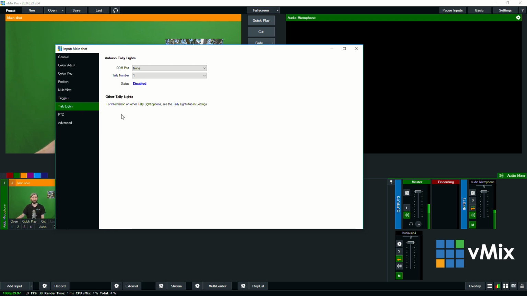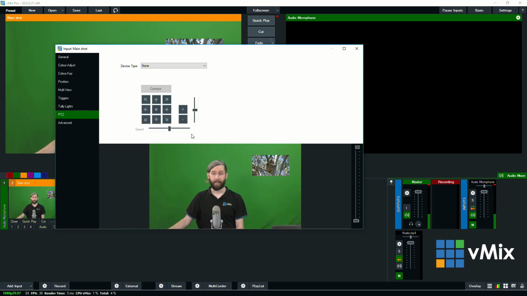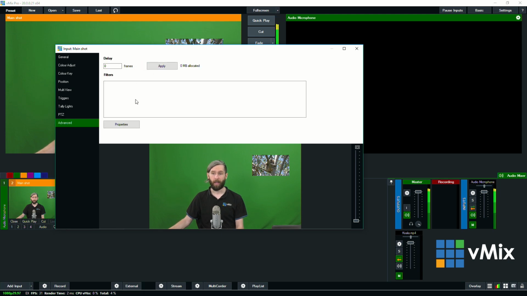You can set up tally lights for the cameras in this section. You can check out our documentation on tally lights. PTZ, so if you're setting up a PTZ camera, you can connect it to the network and then control it directly from here. And in the advanced section, you can add a frame delay.